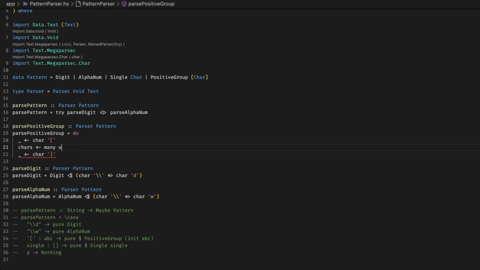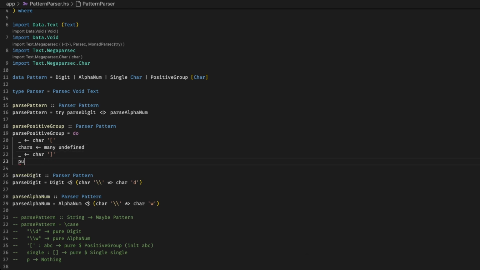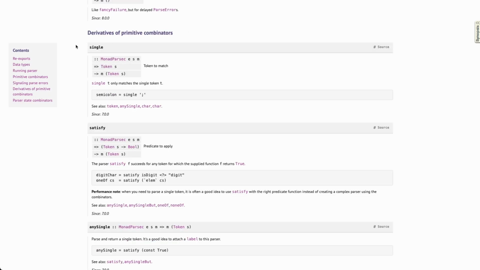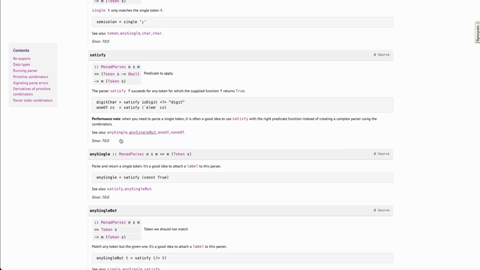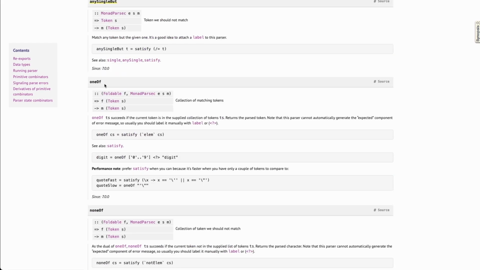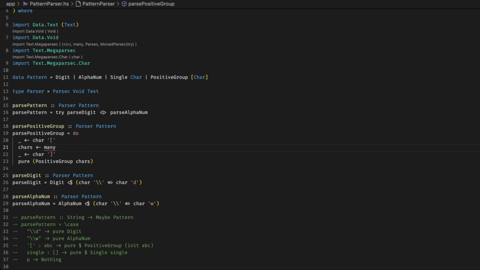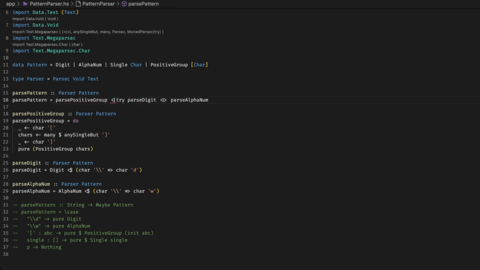In between, we're gonna have to match characters, probably many characters, and I'm not sure. Let's put undefined for now and say that we want to return pure positive group of characters. If I go back to the documentation, we can use something like single, which is just matching one token. In our case, one character. Or we can use any single that parses and returns a single token, or something like any single but that returns any single but the one that we want, because we want to get rid of the bracket. We don't want to match it. So we use any single but, a closing bracket, and then go to the bracket, and then we add the parse positive group to our parse pattern.